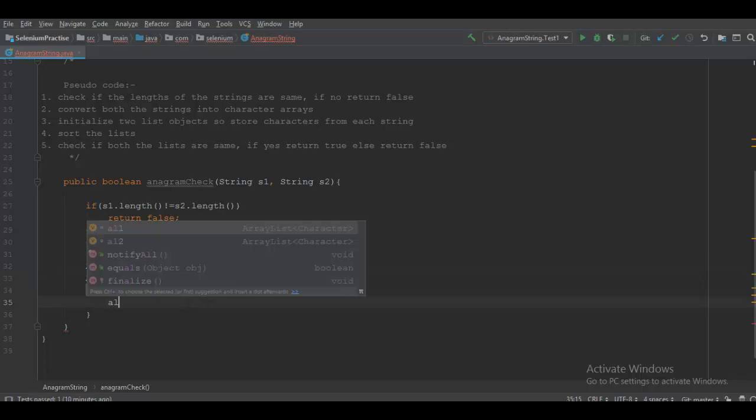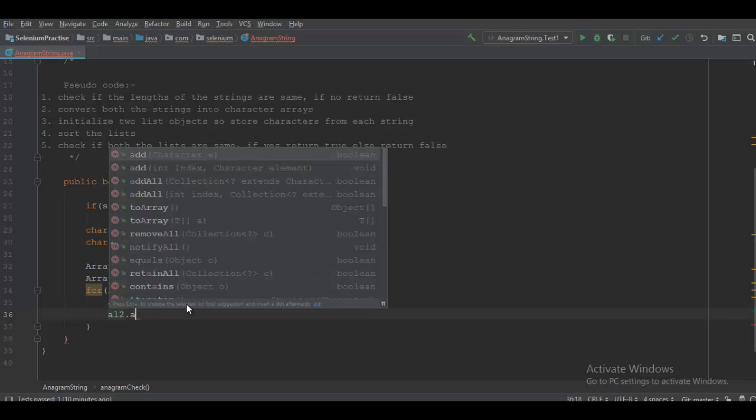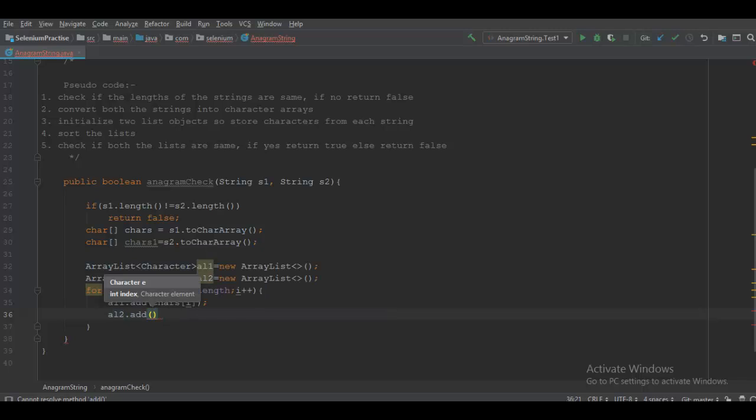So what I would be doing, I will just add each character, al.add of chars of i. So I'm adding the first string characters into al1, the first array list, and now I will add the second string characters into the second array list.